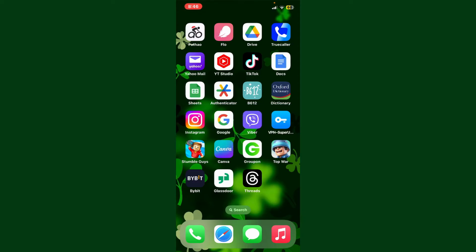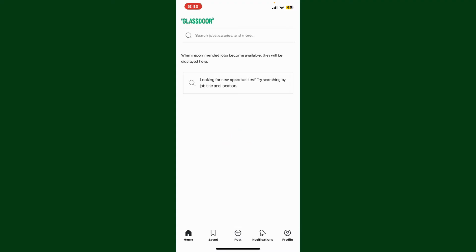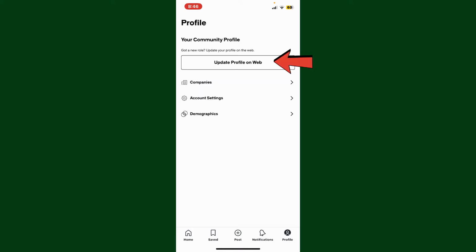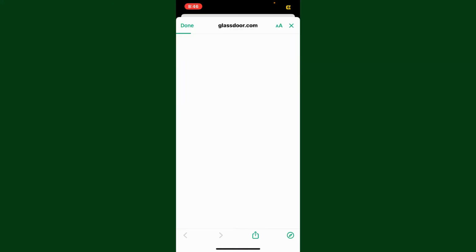Open your Glassdoor application and from the main homepage, go ahead and tap on your profile icon at the bottom right hand corner. In the expanded menu, tap on Update Profile on Web and it'll take you to glassdoor.com, from where you can go ahead and log into your account.